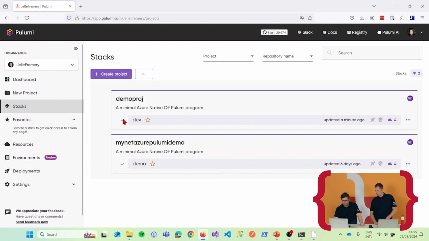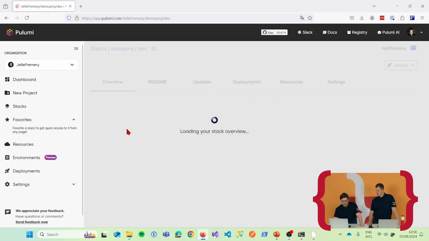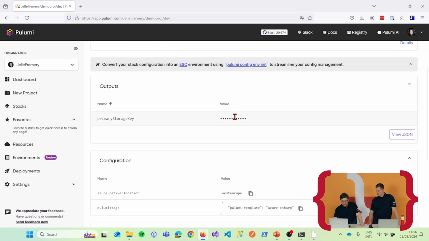Well, here we have a demo project, so ignore this one. I have created one before, but I can look at my demo project. That's the stack I've created for the dev. Okay, let's take a look at that one. All right, so we have a primary storage key. That was the output.